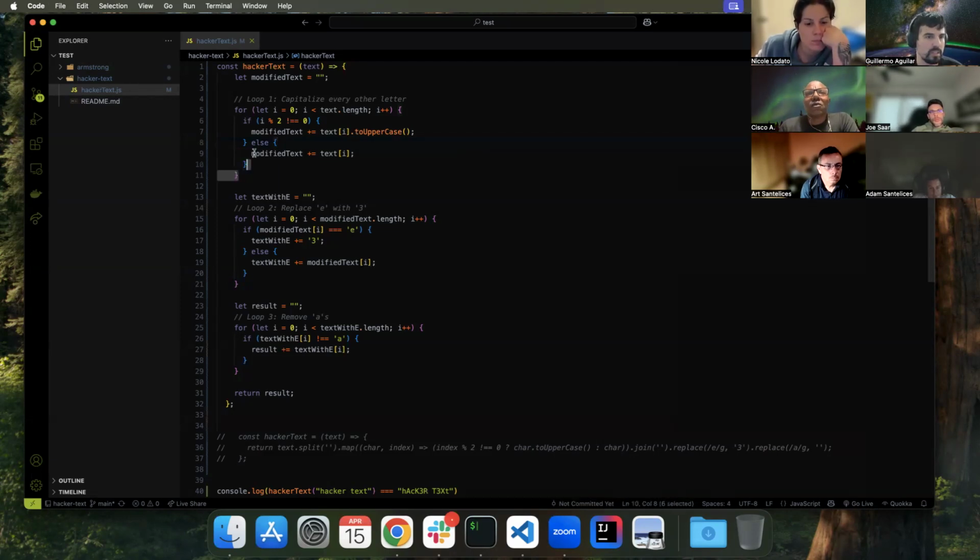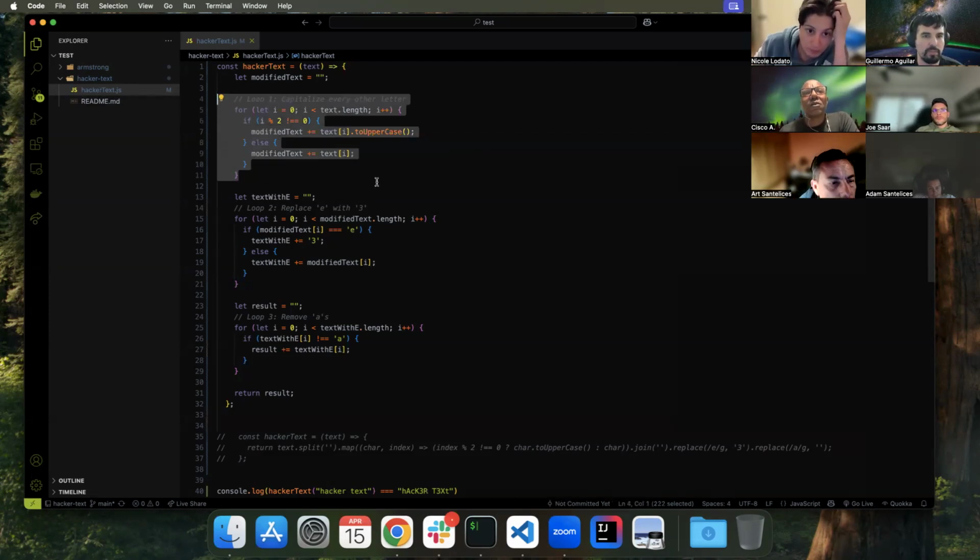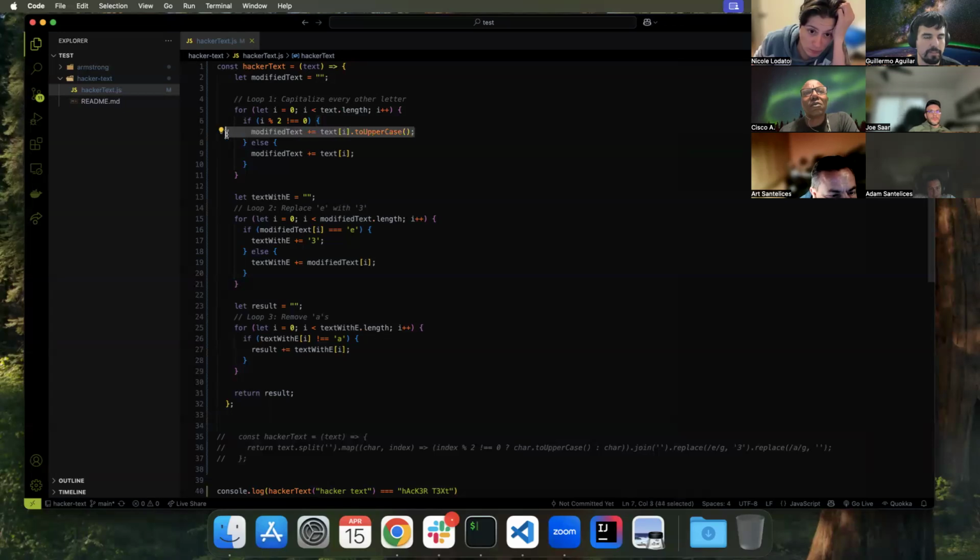So here we go, just exactly like we talked about it. 1 loop, capitalize every other letter. If the letter is at an odd index, I just capitalize it and concatenate it to modified text. Then I do my second loop, right? Notice now I'm looping over modified text, which was created on line 2. Now, if the letter's E, I'm just adding a 3 instead. If not, I'm just adding the same character, nothing fancy.